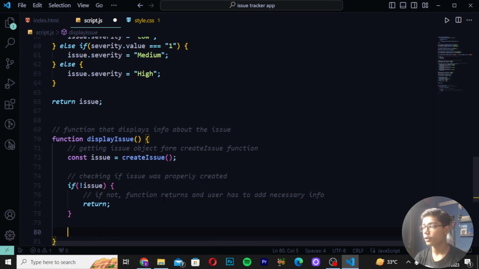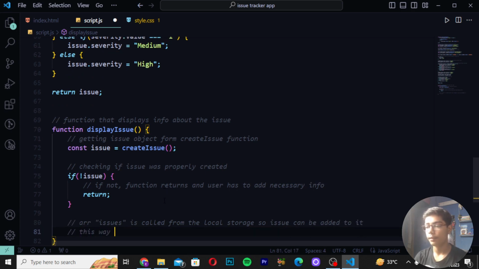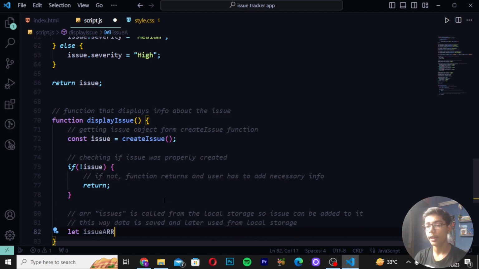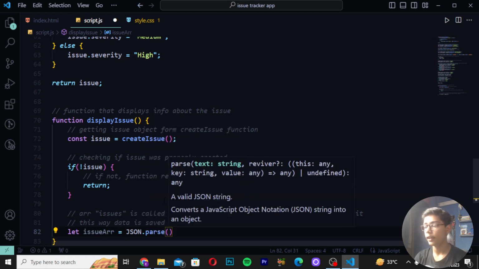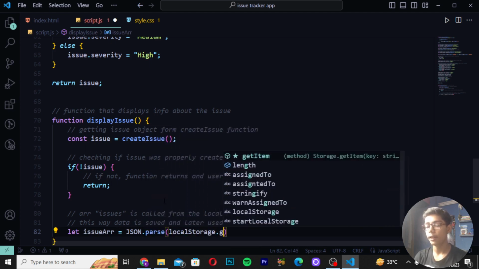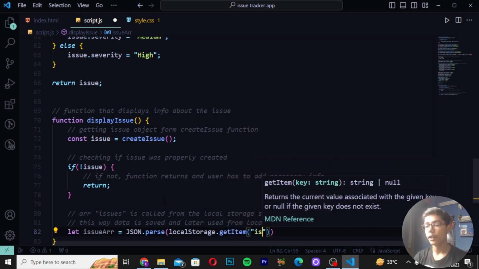Then move down, and here you have to just write like this, array issues is called drop. This is the comment which I am writing, basically local storage, so issue can be added to it. Now here you have to just write this way data is saved. So if we do this way, data will be saved and later used from local storage. So data can also be later used with data storage. So I will be writing let issue arr equal to, here you have to write JSON dot parse and make this bracket, write in local storage dot get item, make the bracket, and then you have to write here issues.